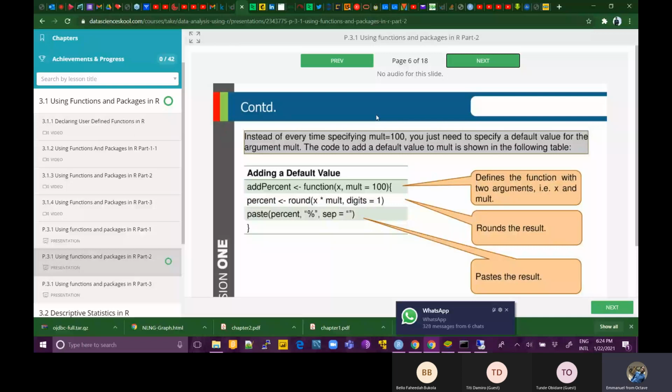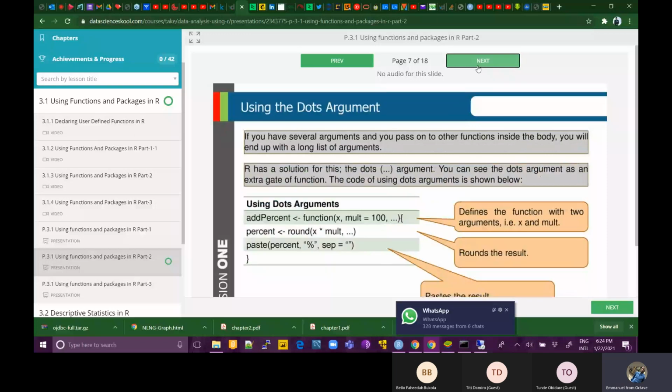All right, I believe that was well simplified. So moving forward, now using the dot argument. Now this can be complicated sometimes, but it's very easy. It's not difficult. It's just super easy. But if you don't get the logic behind it, you might find it confusing.